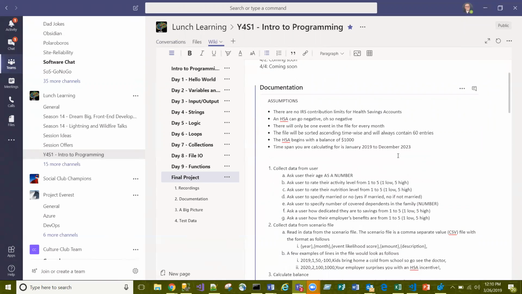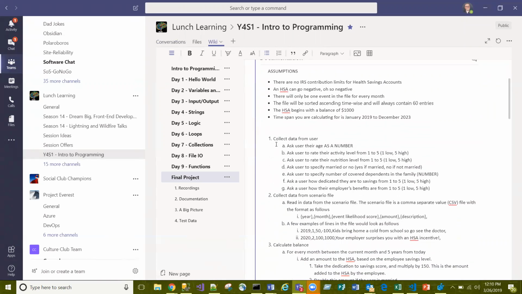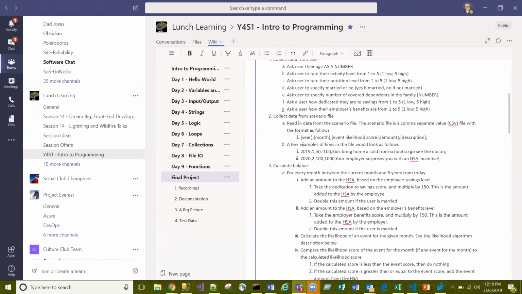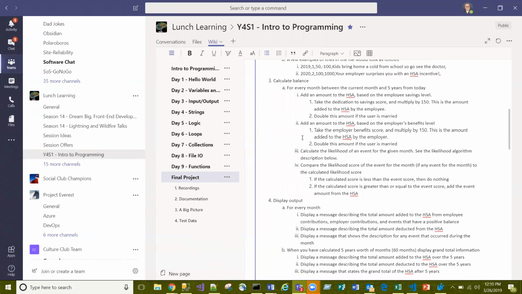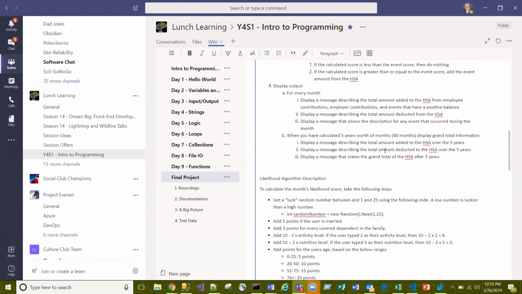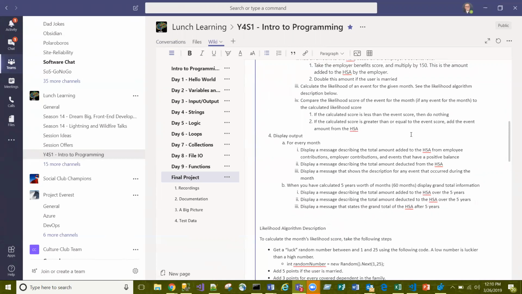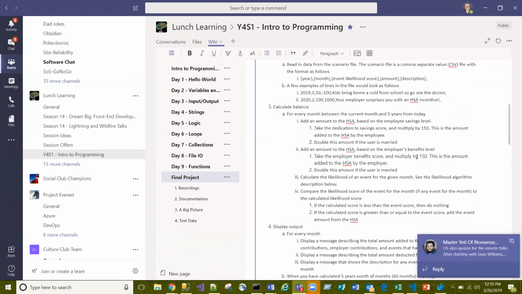Okay, those are our assumptions, and here is a quick outline of the program, right? So we're going to collect data from a user, we're going to collect data from a file, we're going to do some calculations, and we're going to do some display. I won't go over this again. You've got all the video from last time and also the documentation.